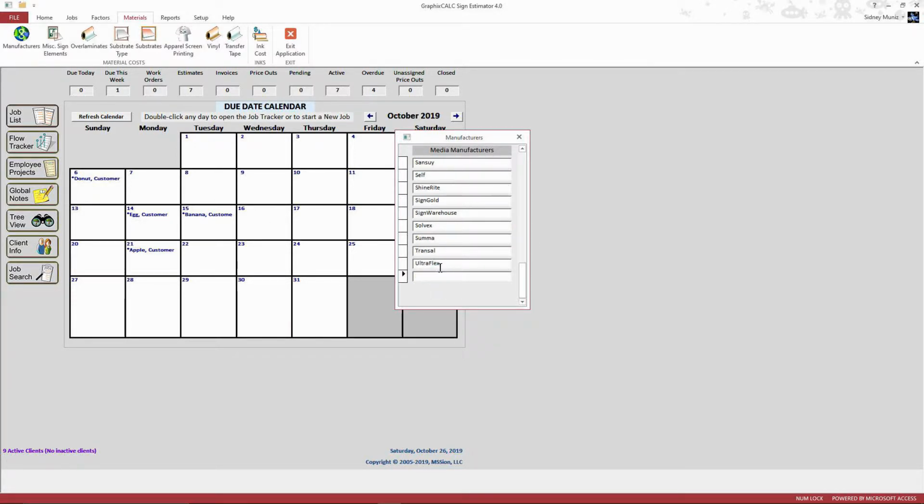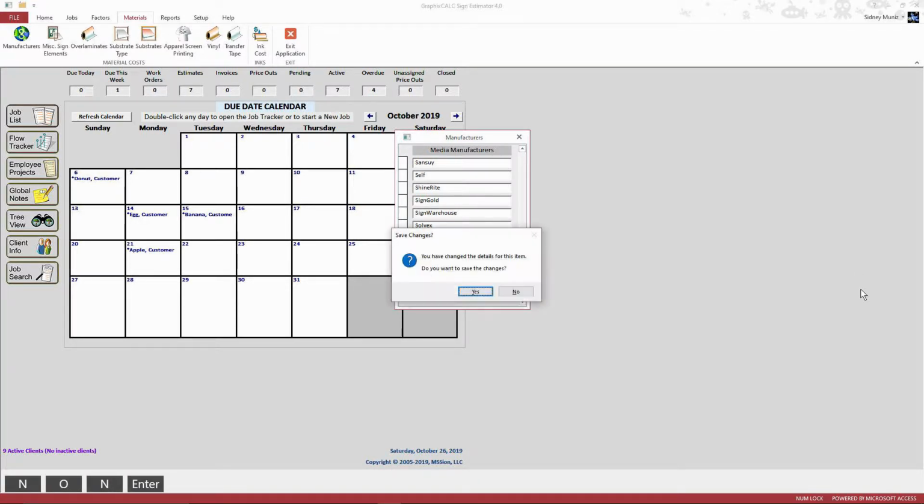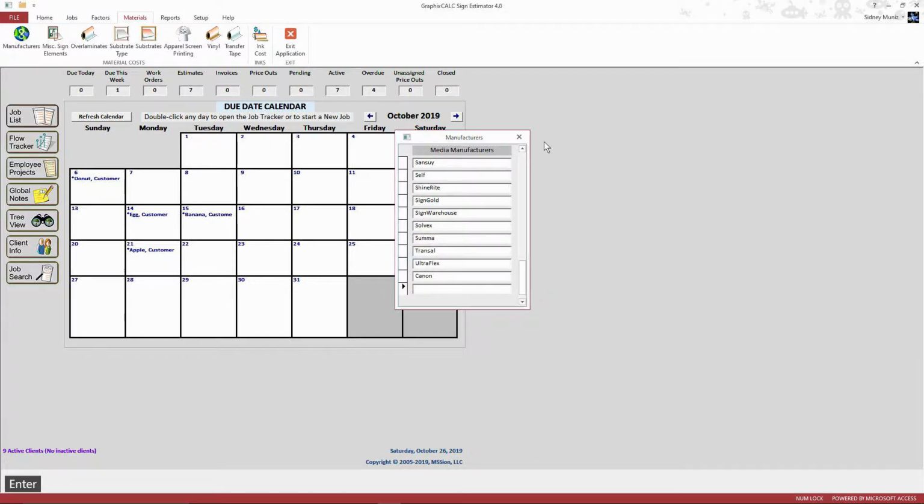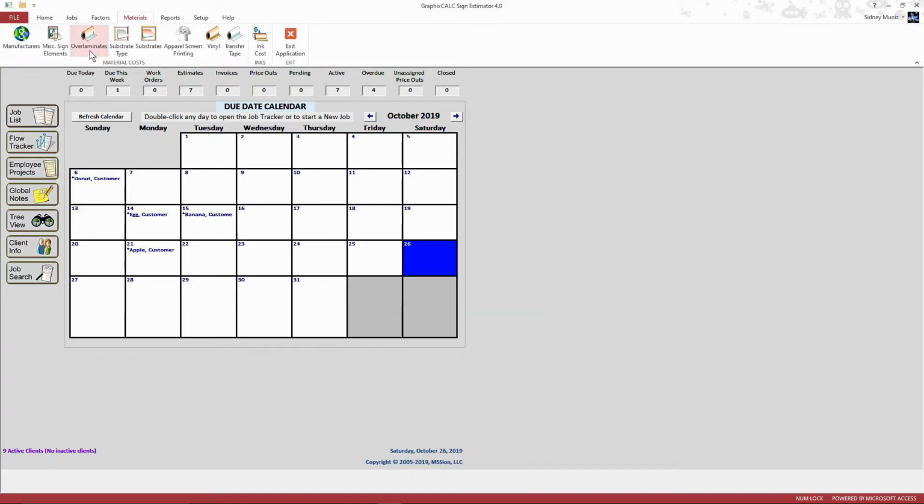If you want to add something in all the tables, you will always add to the bottom. Later on when you open it, or if you hit F5, it will put it in alphabetical order. So let's call this manufacturer, let's call it Canon, because I don't see Canon up there. So we'll say Canon, and we'll say OK. And do you want to save it? Yes. And like I said, if you hit F5, it'll put it in alphabetical order. So let's close out of there. I'll give an example of what you're going to do with that Canon later.